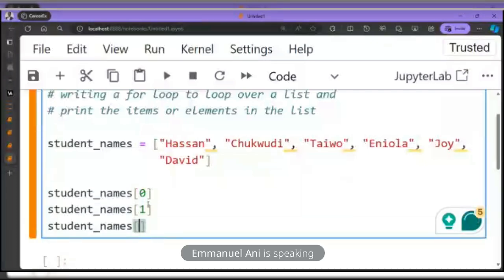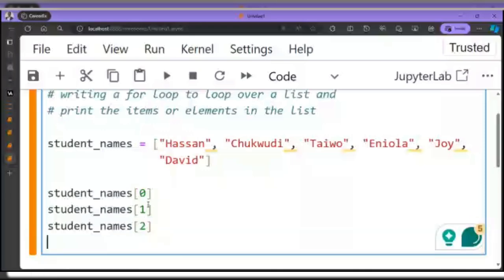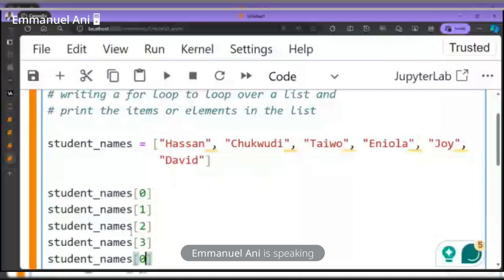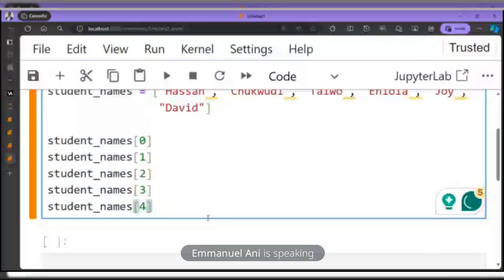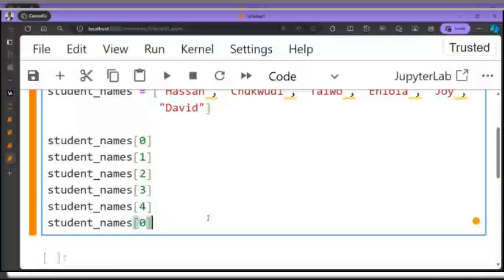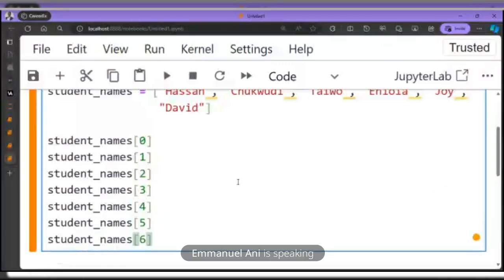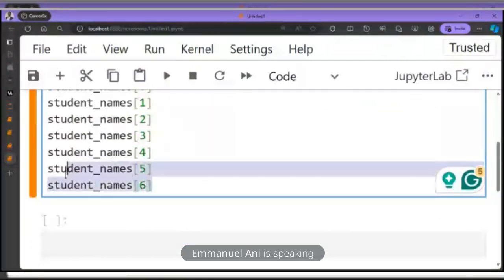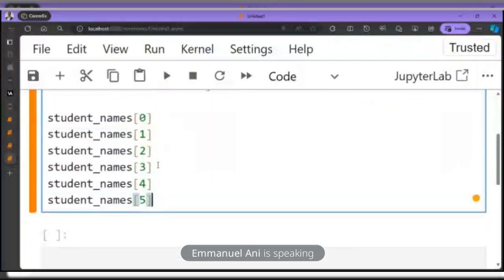Index the third one, index the fourth one, index the fifth one, index the sixth one. Depending on the list, sometimes you might not know how many items there are, so you have to start counting. You know how many indexes there are: 0, 1, 2, 3, 4, 5. So we just have 5 indexes. So this is how you do it normally.